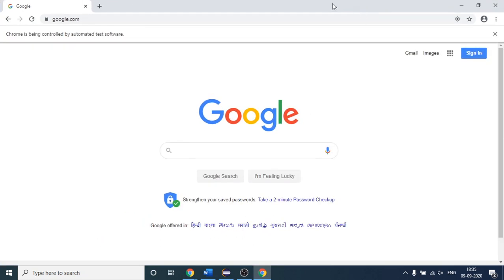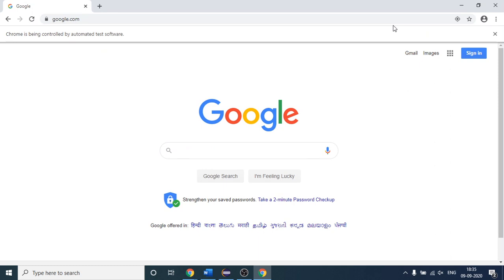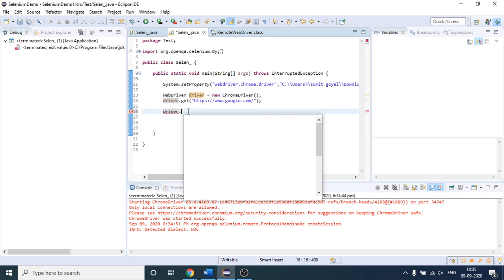If I want that every time my browser runs, it should open in the full screen mode, not like this. I want that every time my browser should open in the bigger window, so by default it should open like this. Here I have done it manually, but if I have to do it with the help of Selenium code, how will we do it? There is one simple step you have to write. See, driver is our object, and that object has one method.